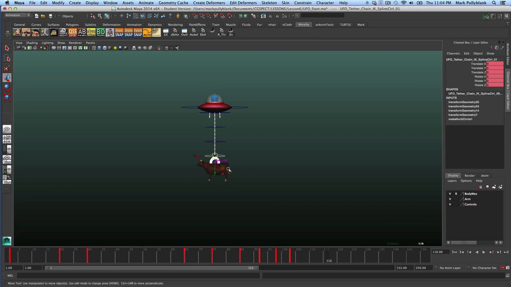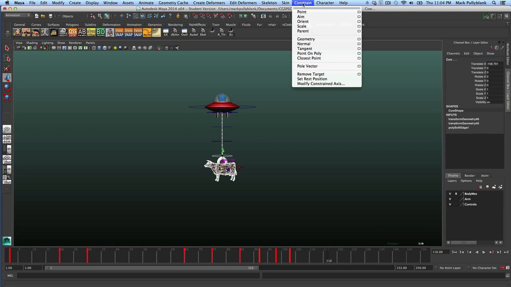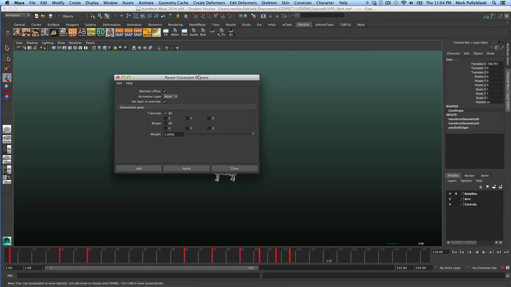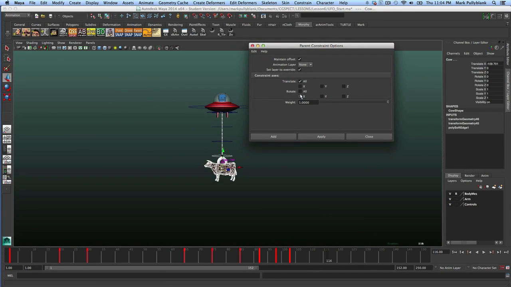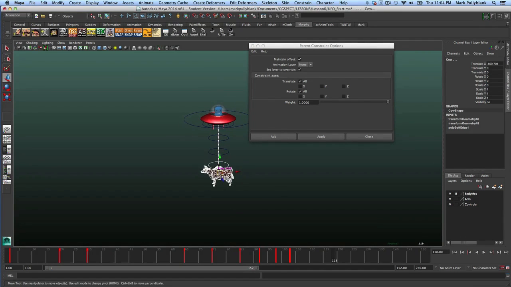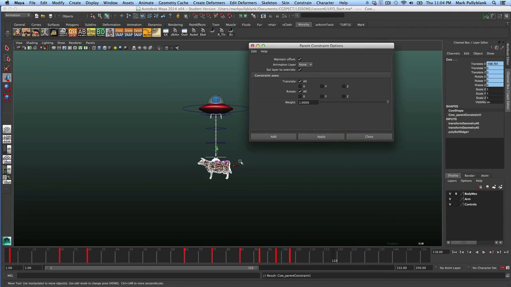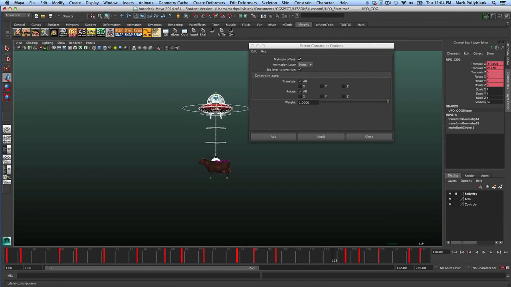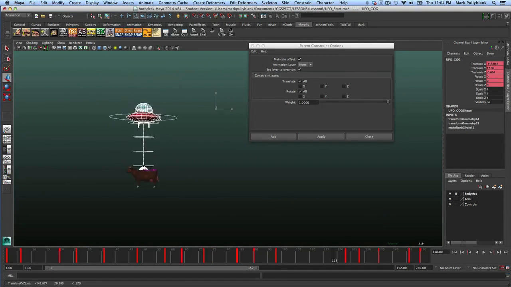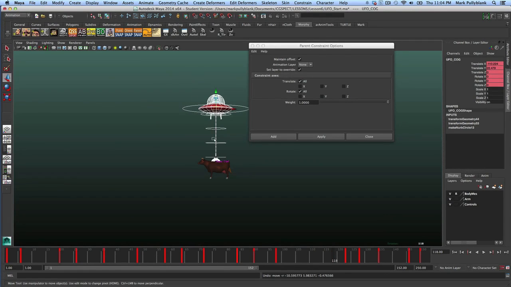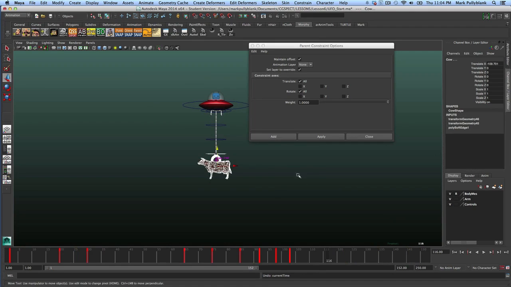Now, one way to go about it is to just simply grab this controller, grab this cow, go up here to constraint, go to parent constraint, make sure that the translate and rotate are all on, make sure that your hook is in the right place. And I'm just going to, just for the sake of argument for now, leave it and hit apply. Now that I have that constraint on, wherever I move, the cow follows. The problem with doing it that way is that now there's nothing to keep the cow from sinking through the ground. Right? So let's just undo that really quick.